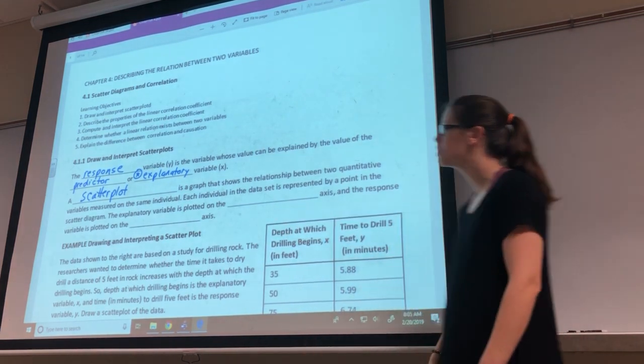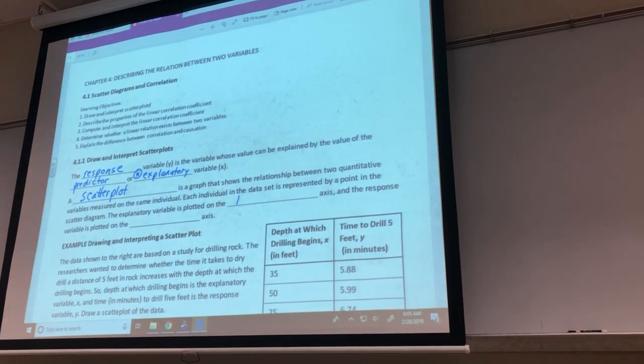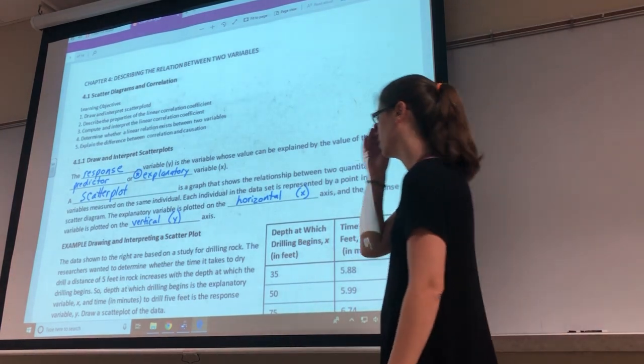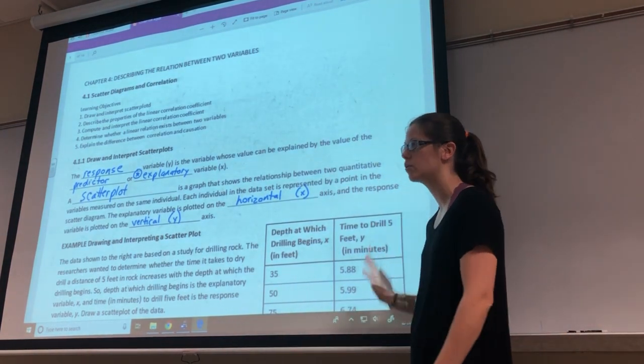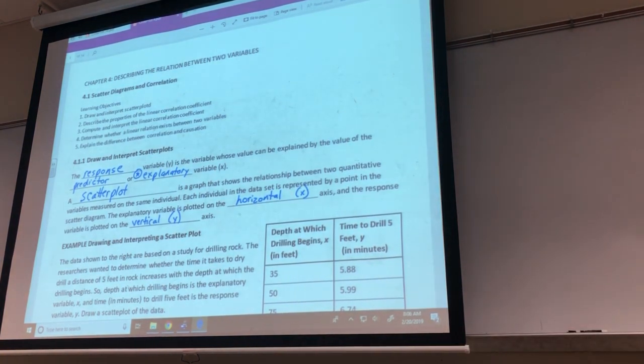So here it says the explanatory variable is going to be on the x-axis, which is the horizontal axis, and then your response, your y, is going to be on the y-axis, which is the vertical. So when you start off some of these problems, they're going to ask you which one is your x, which one is your y. X is going to be the one that you can know ahead of time, and then y is the one that you're trying to predict based off of what your x could potentially be.